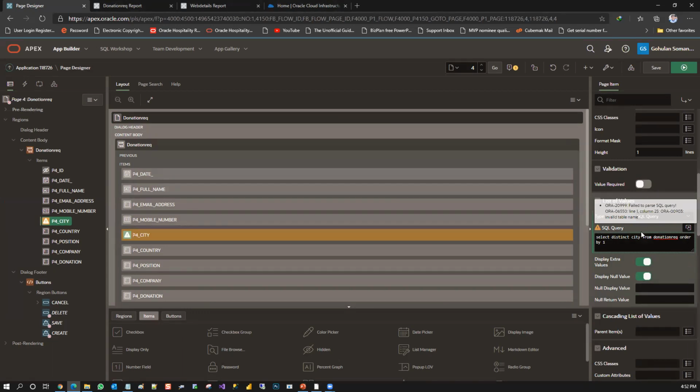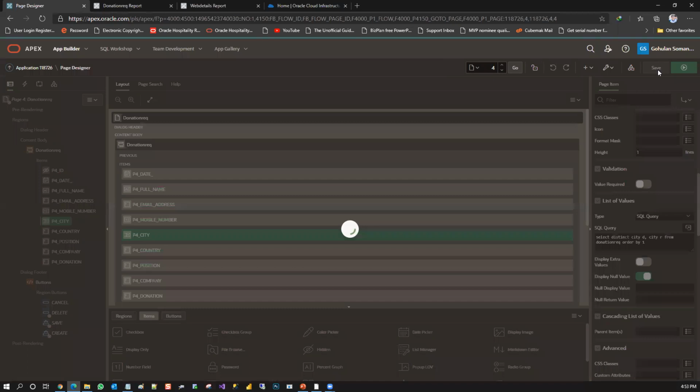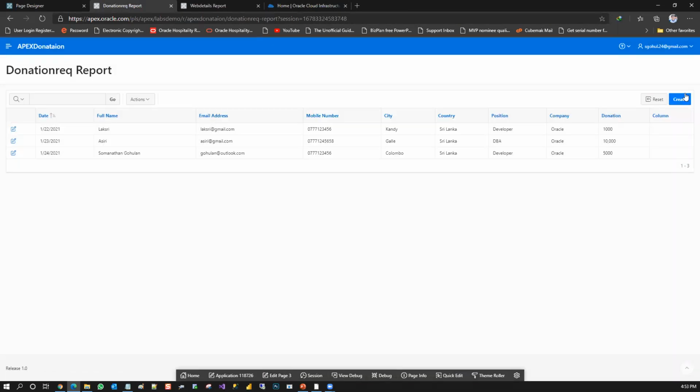Okay, so here I'm going to put this one as well. If you are a DBA, you will be able to know why I am putting this one. City from donation request order by 1. Okay, so this is my SQL query to select the city without typing it. So display extra values, I'm going to turn off. Save it. Okay, so I'm going to run this application again to see whether it's correct.